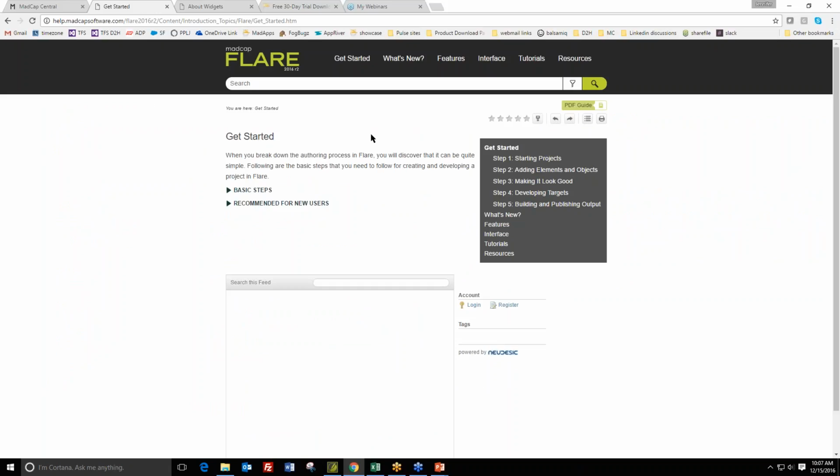Here I am in the Flare help system. This is our top navigation HTML5 help system. And you'll notice here we've got these two toolbar buttons where we can navigate to the previous and also the next topic. You may want to include previous and next buttons in your output for a number of reasons.